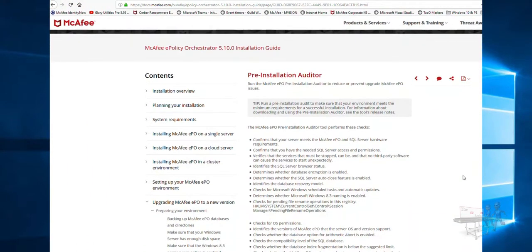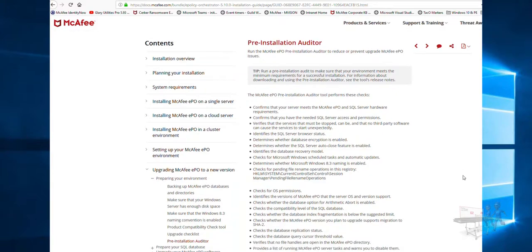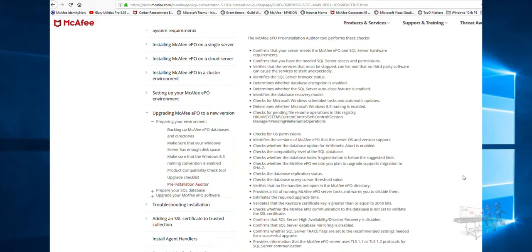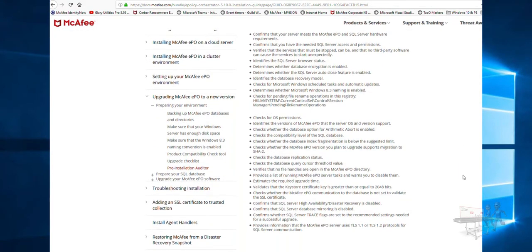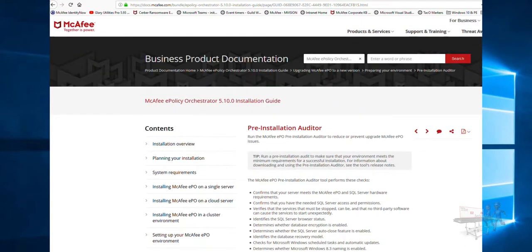If you want a list of all the pre-installation auditor tasks, head on over to docs.mcafee.com and take a look at this article. A lot of good information.